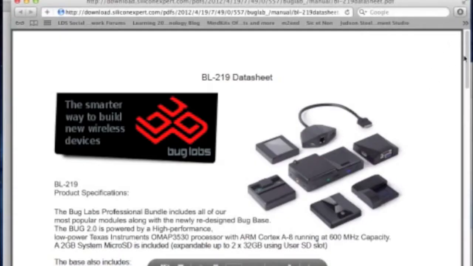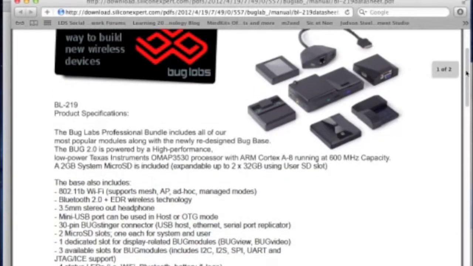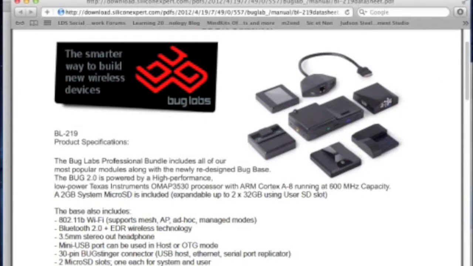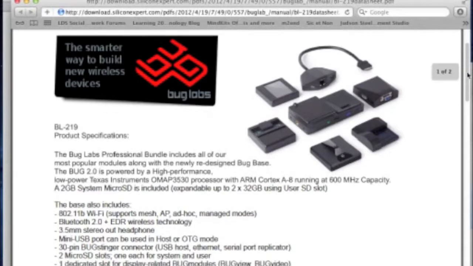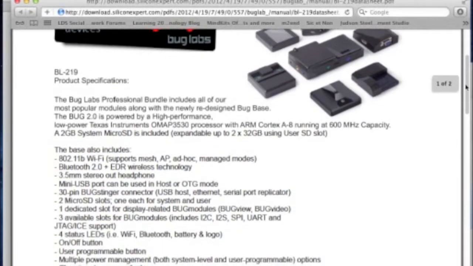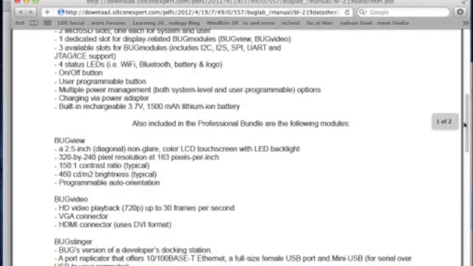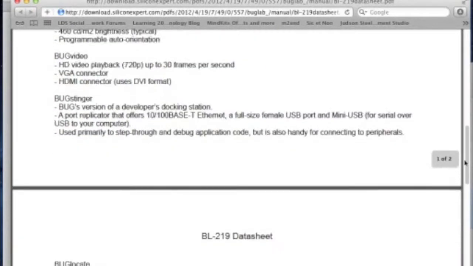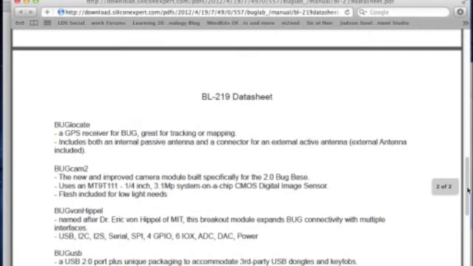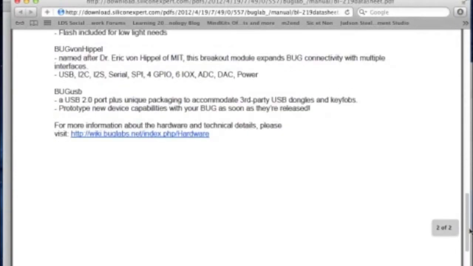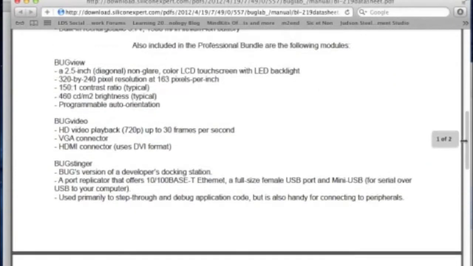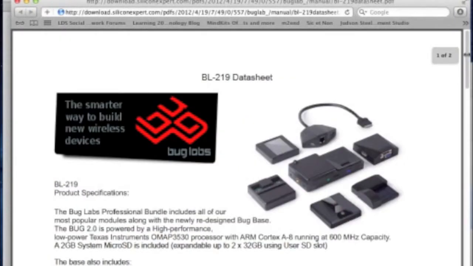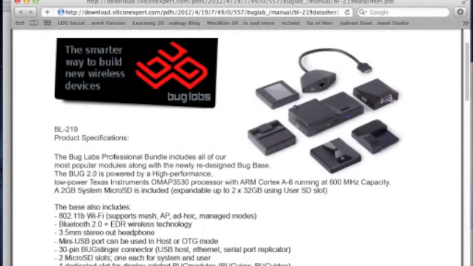So here's the base kit that provides you with, looks like there's a VGA output, CPU, which is the LCD, the video, the stinger, which is the docking station, I guess, GPS, the camera, the wonderful module, the USB, so pretty much all of those. The micro projector was kind of cool, but I don't see that for sale anymore, so maybe they don't have that. But I presume you could plug the docking station in here and put a projector on there as well.